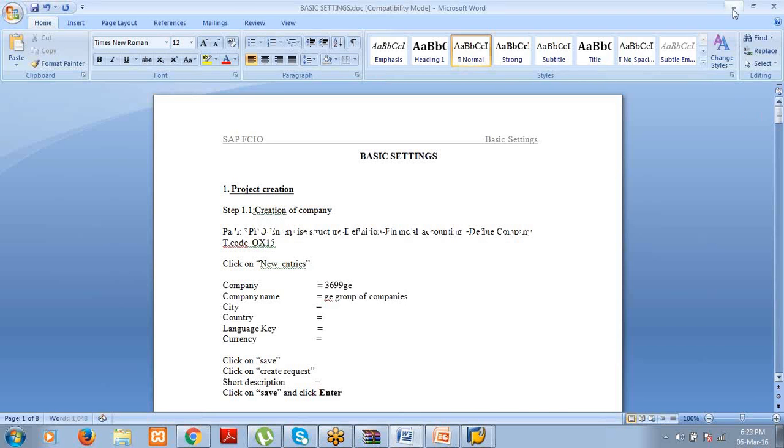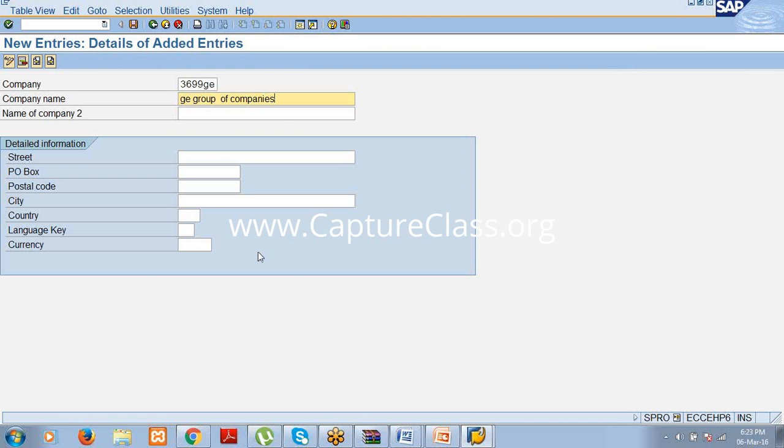Company name is equal to GE group of companies. Then city is equal to Washington. City is equal to Washington means the group headquarters are situated in Washington. Country is equal to US. Means please write down against the is equal to marks, against the respective fields.